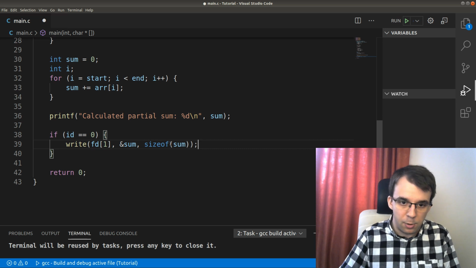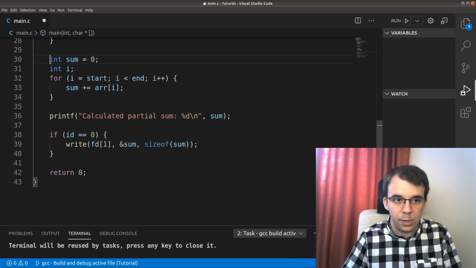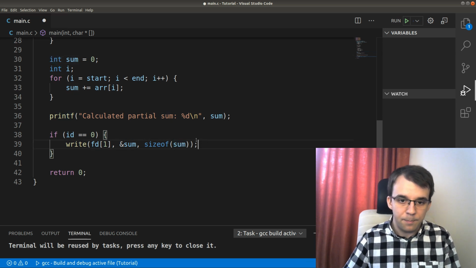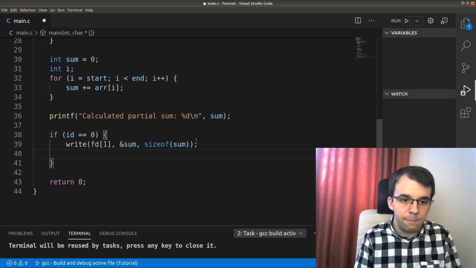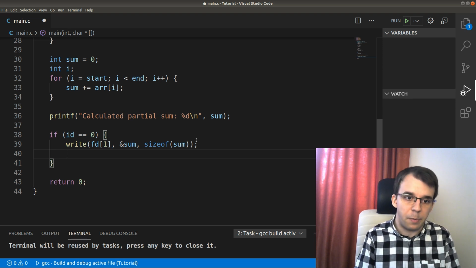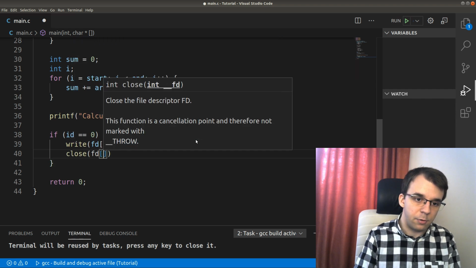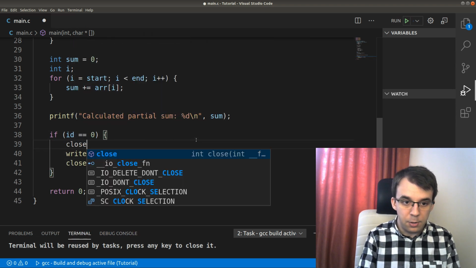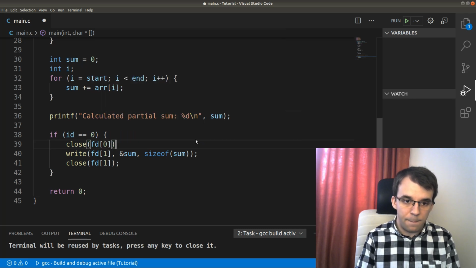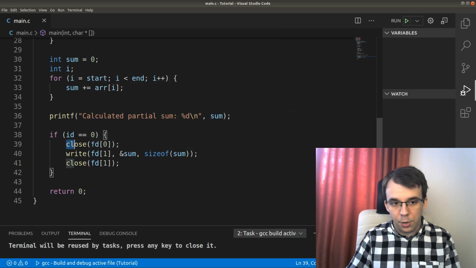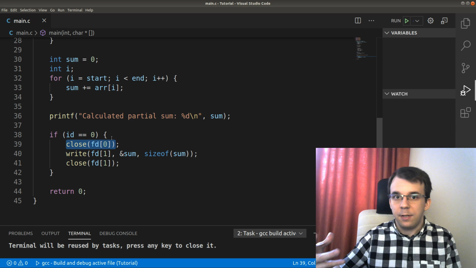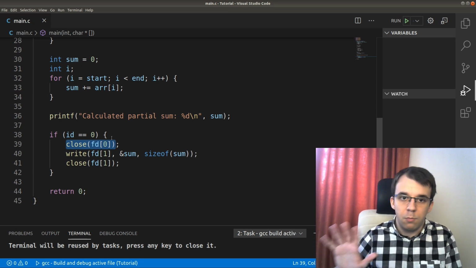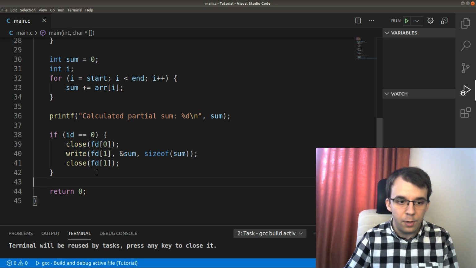Should be self-explanatory why we need to do this. You can actually use int here if you want. That's the same thing. And don't forget that if you're done reading or writing from a file descriptor, from a pipe, you should close that file descriptor. So I'm going to say close fd of 1, and of course also close fd of 0, because in the child process we're not reading anything, we're just sending data, we're not actually receiving any data, so it's fine, we can just close that right away.